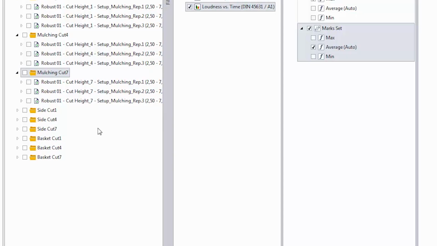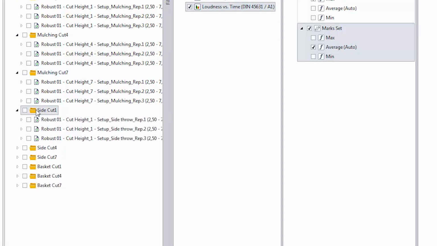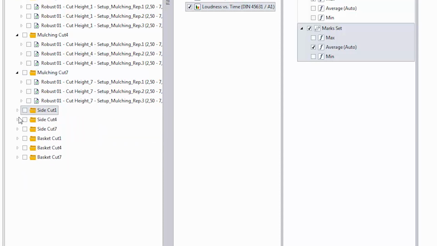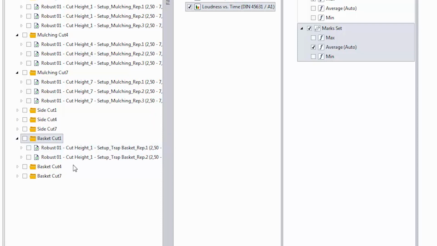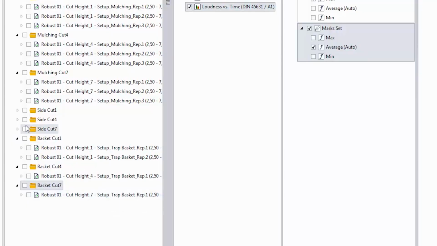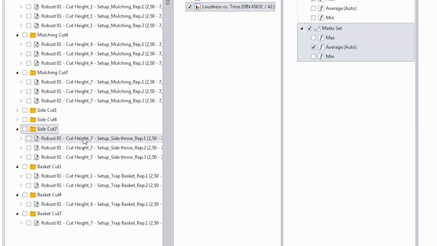Let's check. We got 3 recordings from side cut 1, we got 3 recordings in side cut 4, side cut 7, 3 recordings, basket cut, there we only got 2, and let me see, yeah, we only got 1 recording in this cut height 4 and only 1 here. So this doesn't work this way. What will happen is that at this one, it can average these 3, but the next step, it will take these 2 with that one and average them, which is wrong.